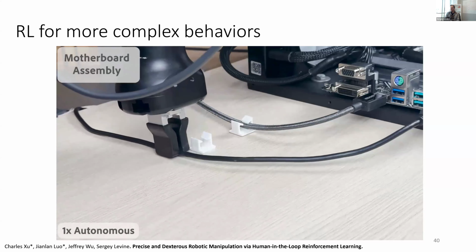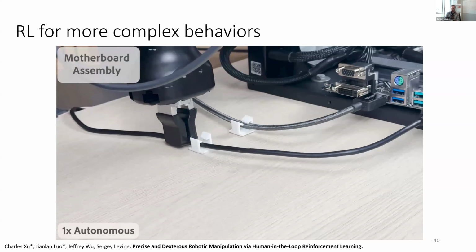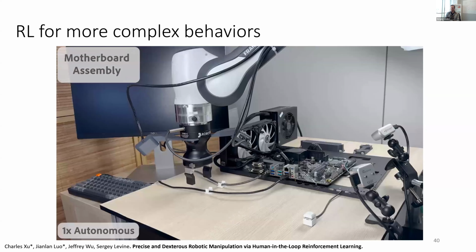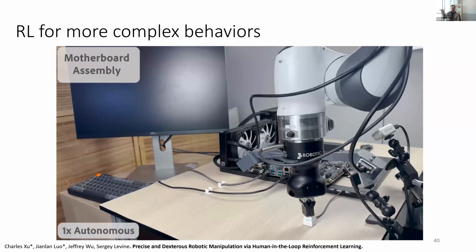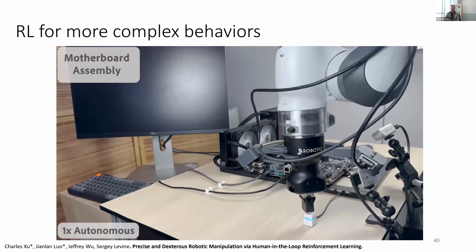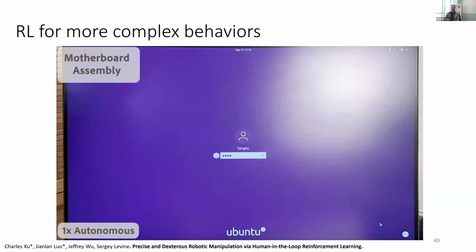And after this task, I asked Charles and Junlan, of course, to verify that in the process of learning to do this task, they didn't actually ruin the computer. So you have to push the power button and make sure the computer actually starts. And indeed, it does start and gets to the login screen, which means that the robot didn't actually ruin this thing while it was building it.